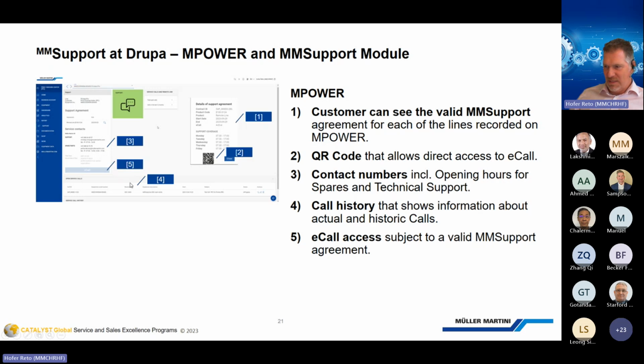What you can also see down here is the call history. So we have two areas in MMSupport. One is all the active calls, the ones that have not been closed, and down at the bottom we have the call history. These are all the calls that have been closed up to 12 months. We display them also in Empower. So if a customer wants to see what happened in the last 12 months, he can go into that website and he gets a full picture of all the activities that have happened with his machine.